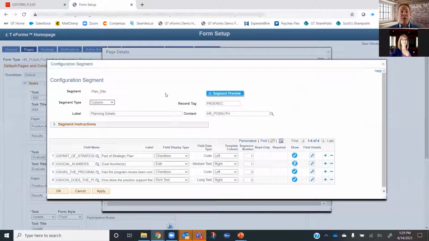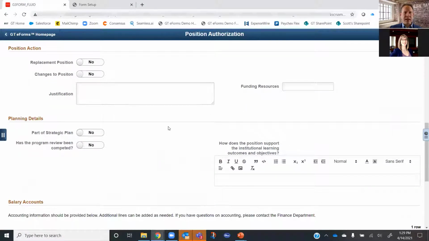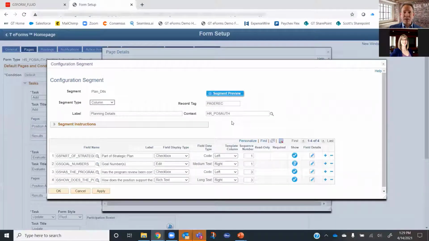Another really cool feature is visual ifs, and that's what allows me to define that conditional behavior that I saw when certain fields were appearing based on the choices that I was selecting within my form. So if I go into this particular segment that is plan details, that's what it's labeled, and we saw that earlier on our form. That is right down here, planning details. When I had clicked on that part of strategic plan and clicked yes, that other field over here opened up for me.